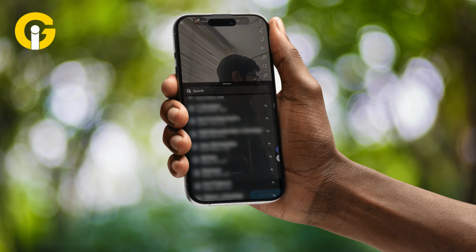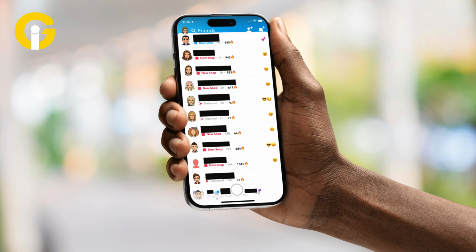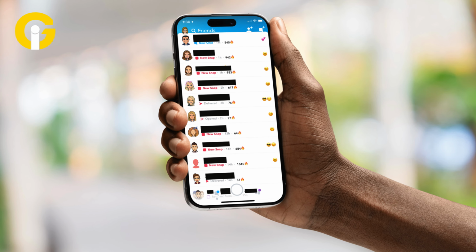Once added, you can drag the location sticker to reposition it and pinch to resize it on your snap. After customizing your snap, tap the Send To button to share with friends or add it to your story.